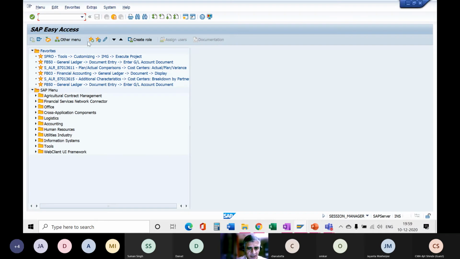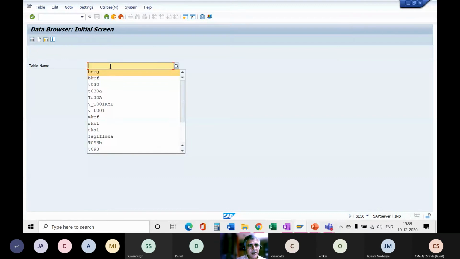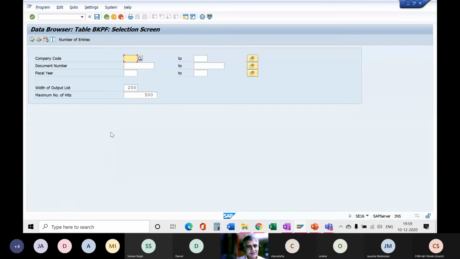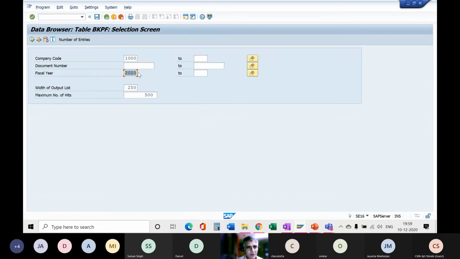I'll show you quickly. The document that we post actually goes to the database, and there's a transaction called SE16. There are different tables that I can use. I'll say here company code 1000, and I want fiscal year 2020 just to check. This is the number of entries. If I click on it, it will tell me that there are only 322 entries that have been posted in this year.